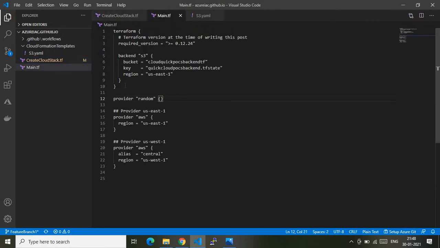This main.terraform file contains the definition of my backend configuration, that is my Terraform backend configuration, where it contains a bucket, and inside the bucket I'm hosting a key where the Terraform state file will be sitting. It also contains two AWS provider blocks. One is pointing to US East 1, and the other one is US West 1. So that's a brief about the main.terraform file.